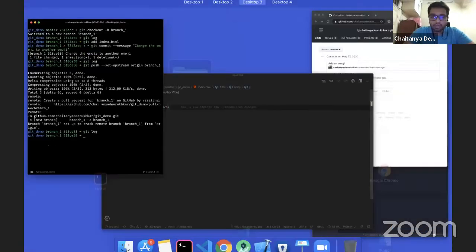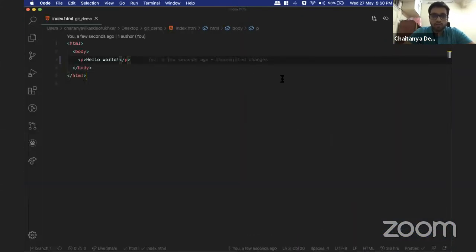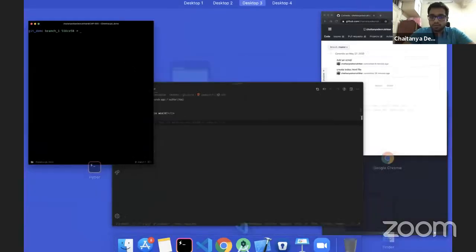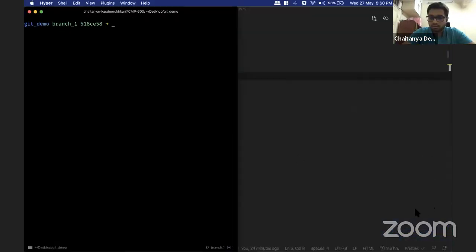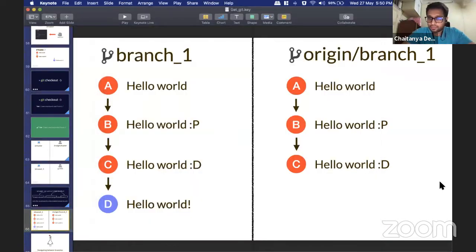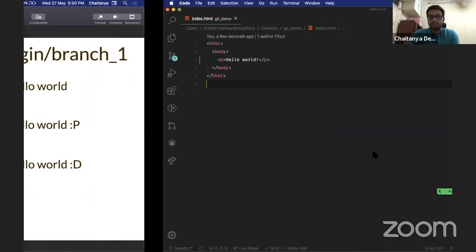Okay. Can someone quickly tell me on the chat what all things that I need to do? I've made a change to this file. Now I need to push it to GitHub. Yeah, I can see commit. I can see push. Great. Someone said git add. Precisely.